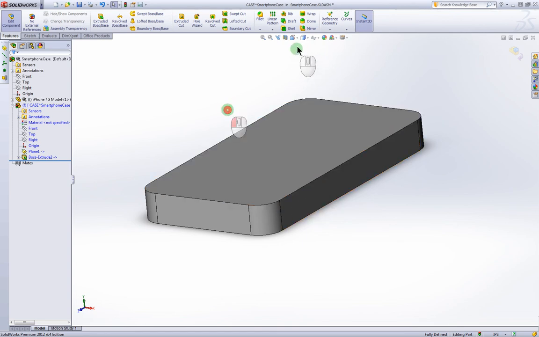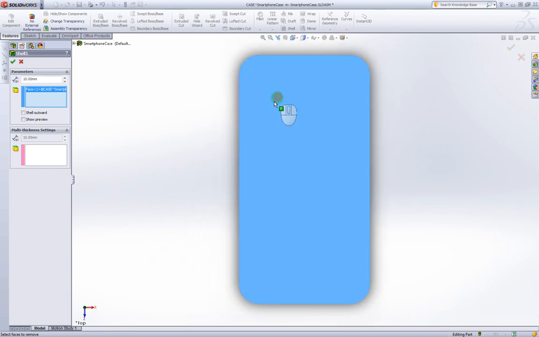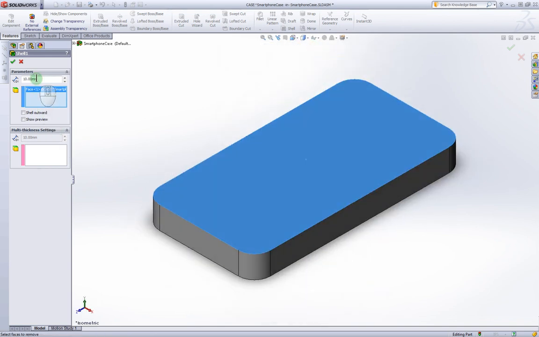We want to leave a little gap of air so that they fit together. All right, so that's our shell command. And I'm going to click the top surface. This is the top. All right, we don't want to shell the back by accident, so make sure you're looking at the top of the phone. All right, and then we're going to shell and the distance, I believe, is 0.06 inches.